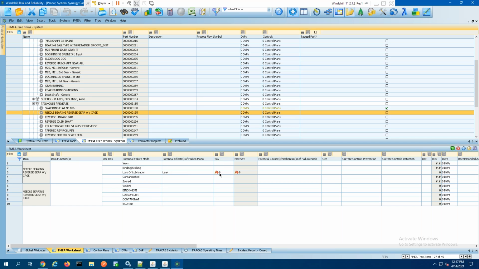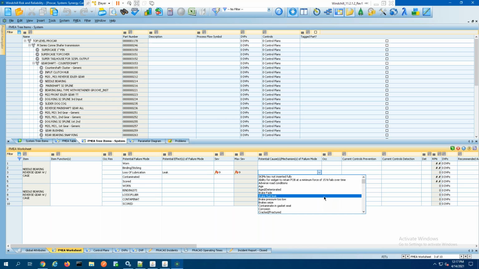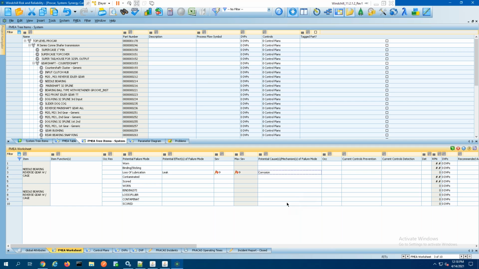If there's a leak, what's the severity of that leak? Well, this particular component is in my transmission assembly, so that would be pretty severe. And what would be the potential causes or mechanisms of that failure to happen? We can go ahead and specify, maybe, for example, corrosion.